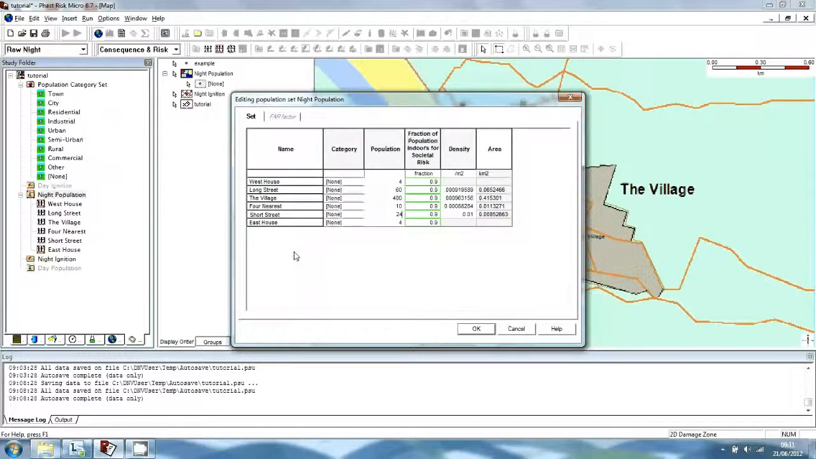The population set dialog only shows the population data for each shape, not the geometry. If you want to set an exact location for a shape, you must open the input dialog for the shape itself, which contains a geometry tab. Click on OK to close the population set data.